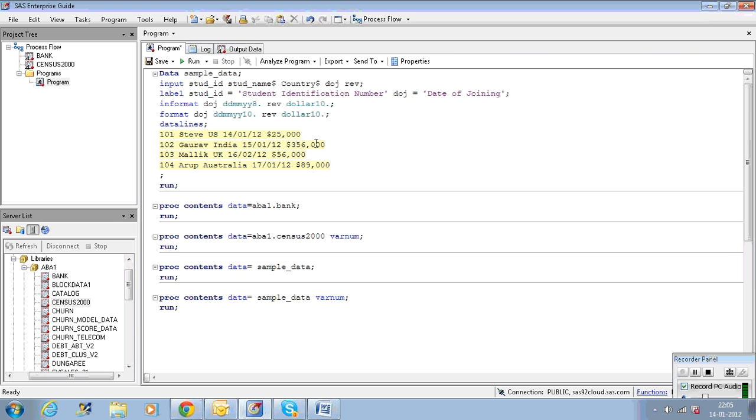I see. Okay. So this is about formats and informats, to just give you a hang of how your data is read and how it can be changed.